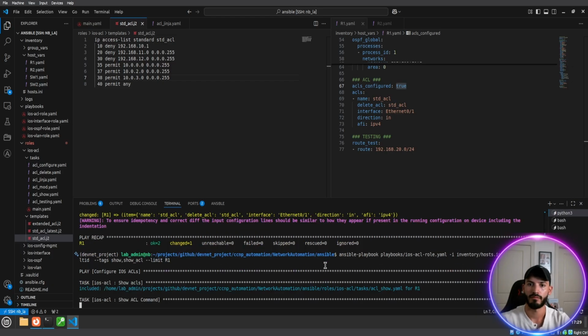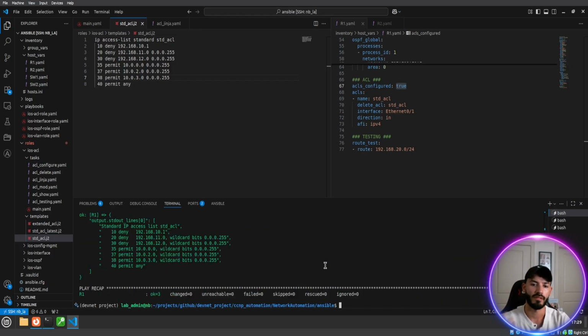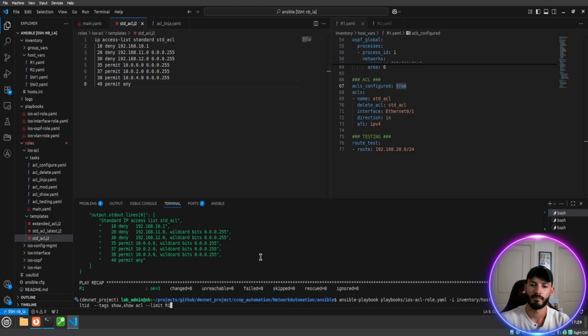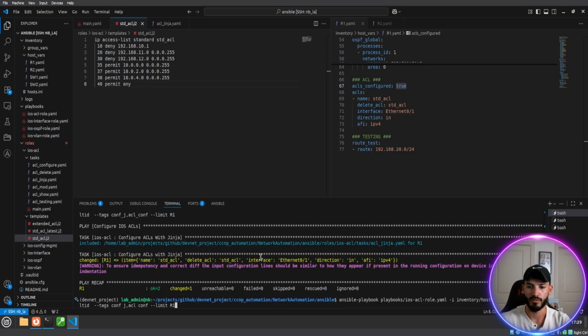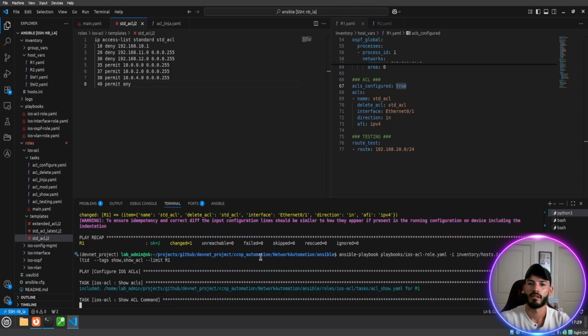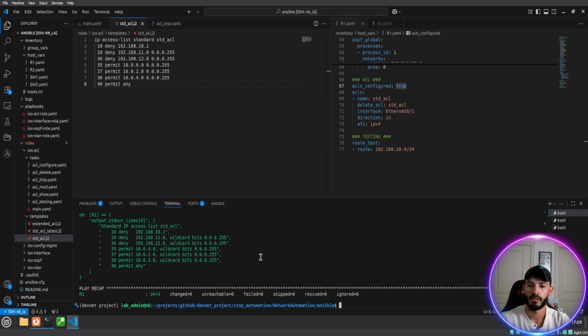Let's do a show. And we see sequence 38. The only limitation to this is that there is no replace or overwrite option. So let's say I just add a sequence 38. And let's say I want to change it. I made a mistake. I want to change sequence 38. Let's go configure it. This most likely is not going to apply. Let's look at 38. And 38 hasn't changed.